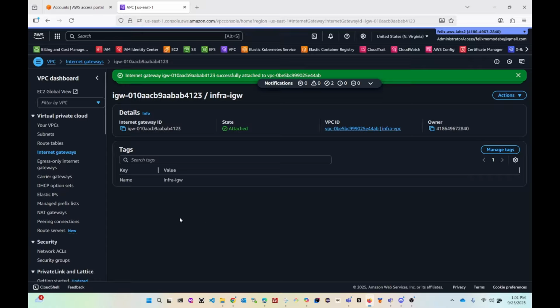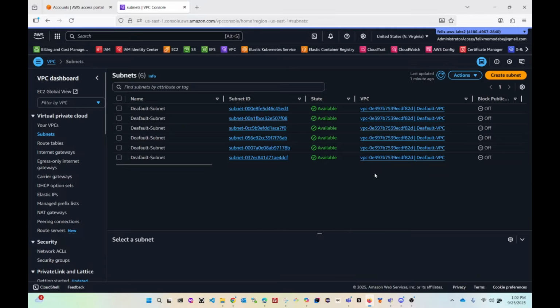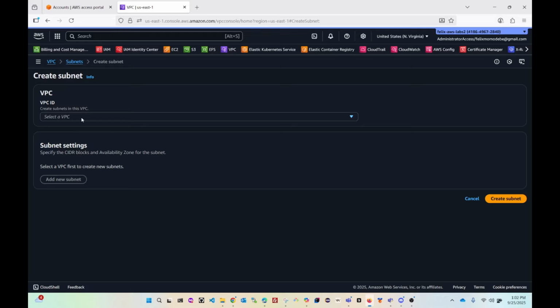The next thing now is to go and create our subnet. So I'll click on create subnet. We are going to need 3 subnets, but for now, let's create 2, and I will explain why, and we'll fix it when the problem happens. So I'll first go and create subnet, and the first thing is which VPC.